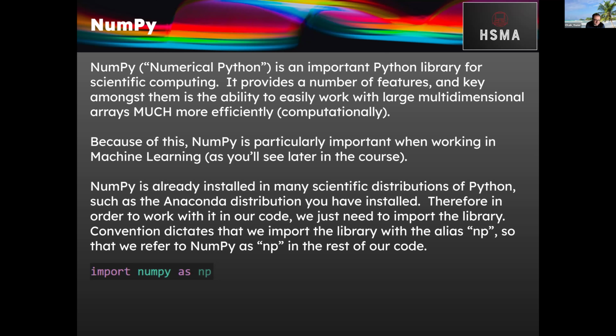Okay, so NumPy is an abbreviation, it stands for Numerical Python, and it's really important for scientific computing, and it provides a lot of features that are fundamental for scientific computing. One of the major ones is it provides the ability to work with large multi-dimensional arrays hugely more efficiently than if you don't use them. Now the reason for this is that NumPy arrays are written in a language called C, which some of you may have perhaps used or at least heard of.